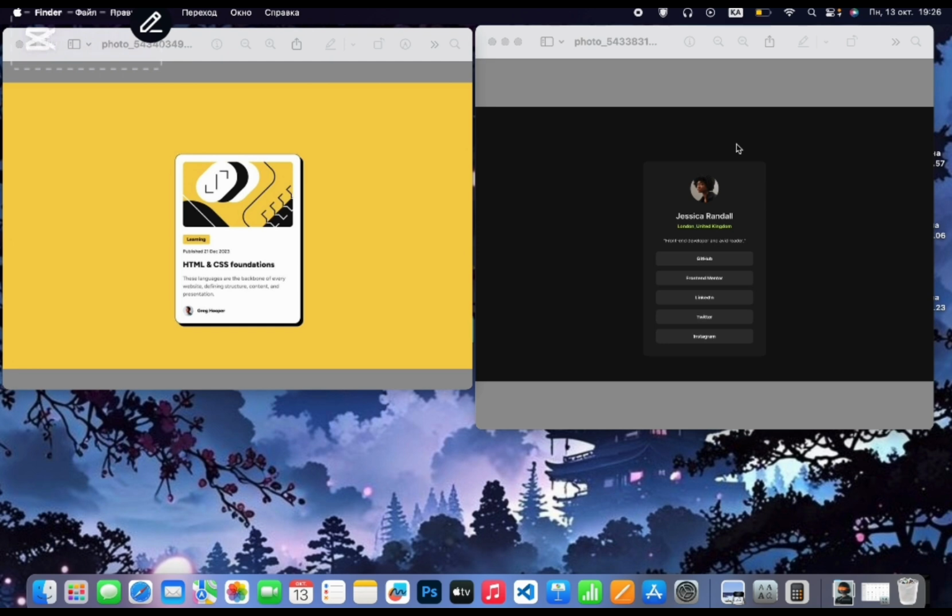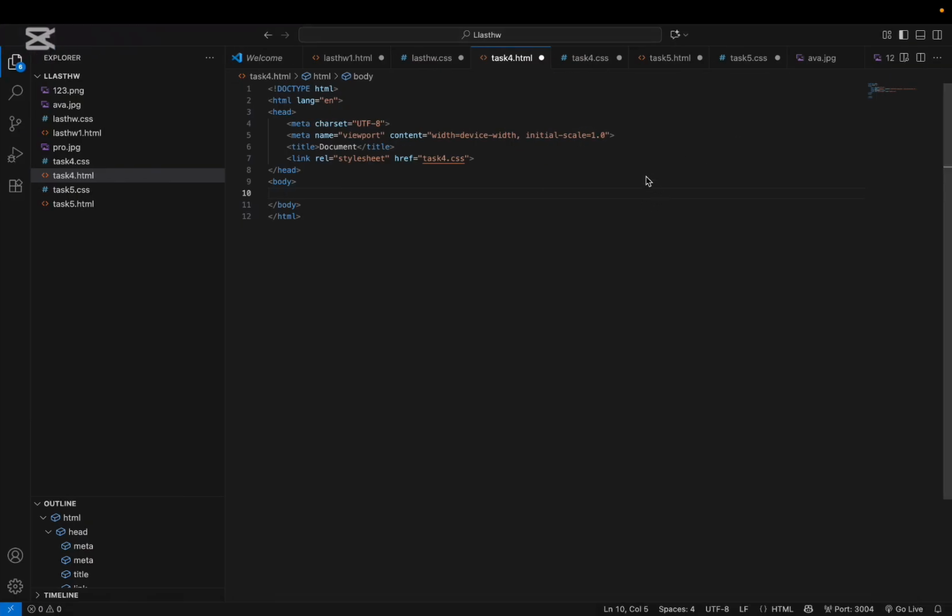The second one is a profile card. It shows a person's photo, name, location, and several buttons that lead to social media links. We will write the HTML structure first, then style everything in CSS step by step. So let's start.